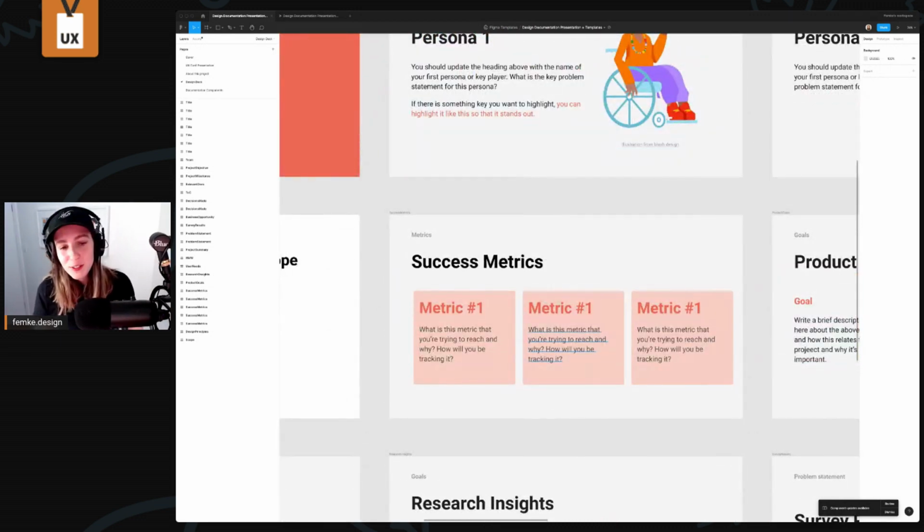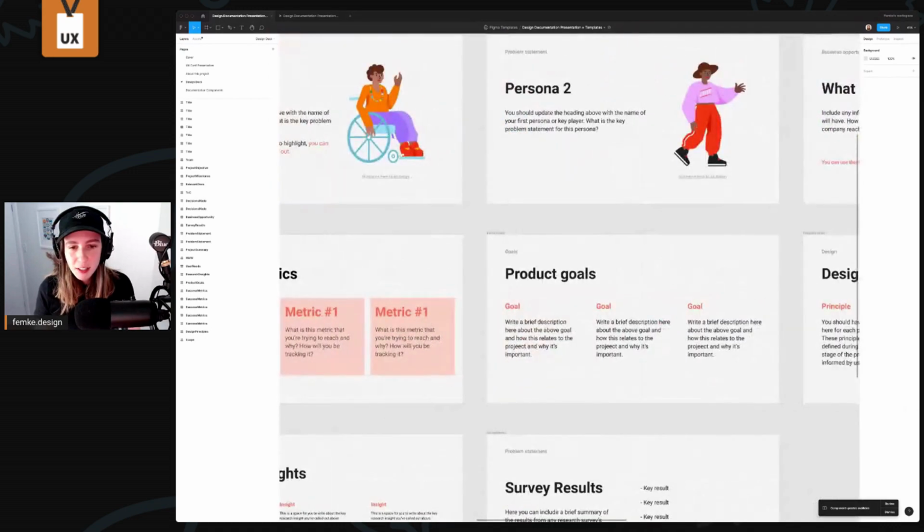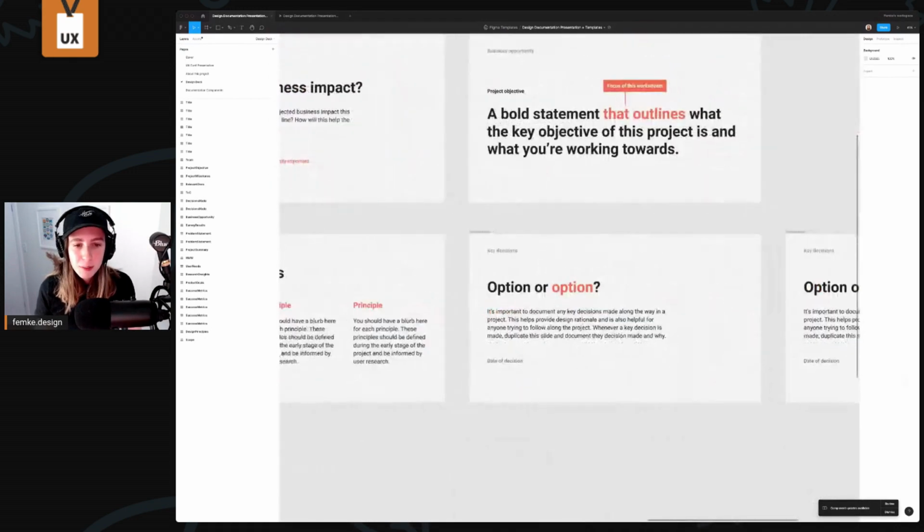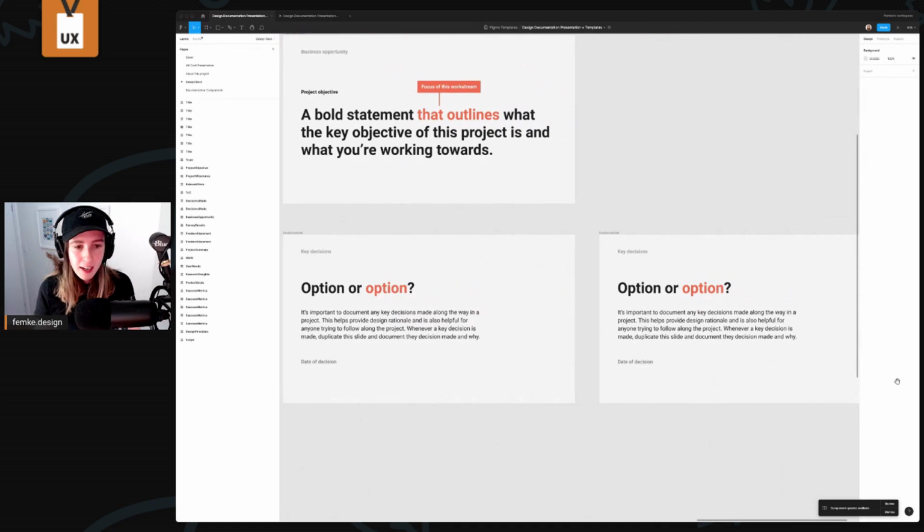Success metrics are always really important. So how are you going to measure success of the project, goals and principles? And then here is a section that you can duplicate as many times as you need, which is comparing options. I often find as a designer, I have multiple concepts that I put forward and have a lot of discussions about and talk to engineers, PMs, etc.